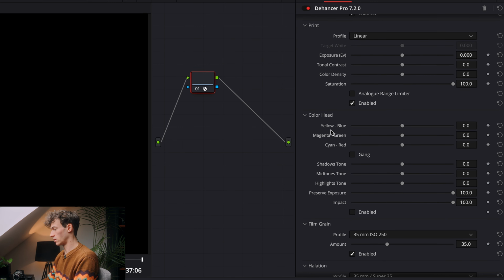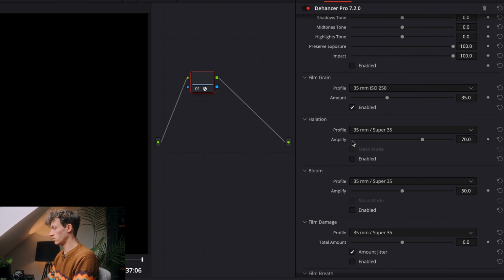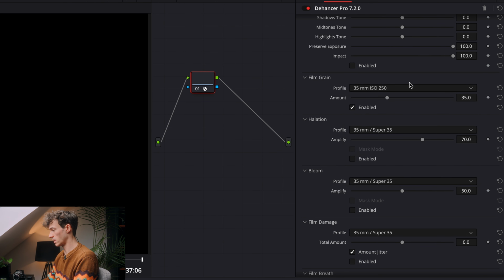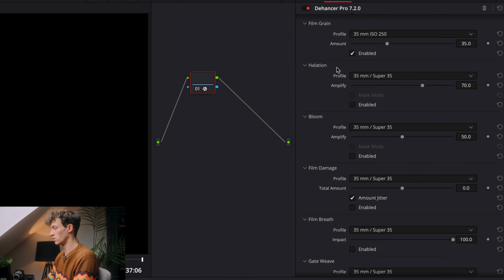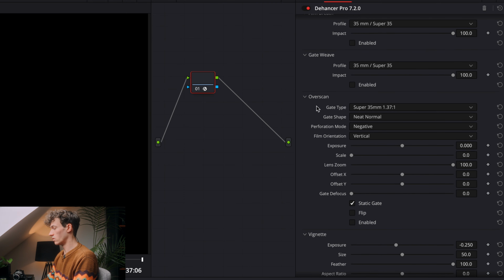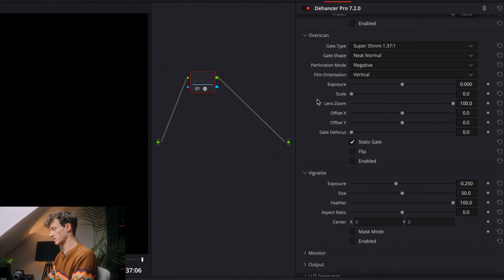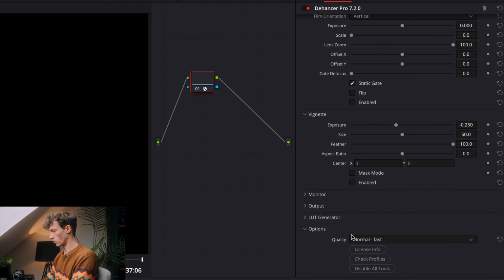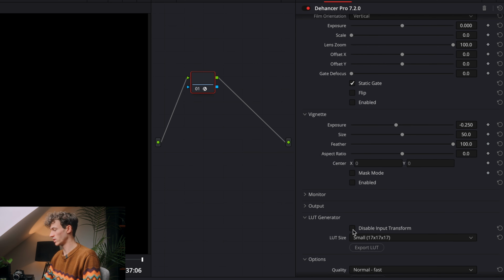Color head, secondary color correction, we have film grain, and we even can choose different film sizes and ISO rates, which is absolutely amazing. And this also applies to halation, bloom, film damage, film breath, gate weave. We even have overscan as an option to simulate the film sprocket, which is absolutely fantastic. And we will use that today to replicate my Super 8 look. Then we have vignette and some more tools like a LUT generator, for instance, which is absolutely amazing. So we can even create our own LUTs inside of Dehancer.